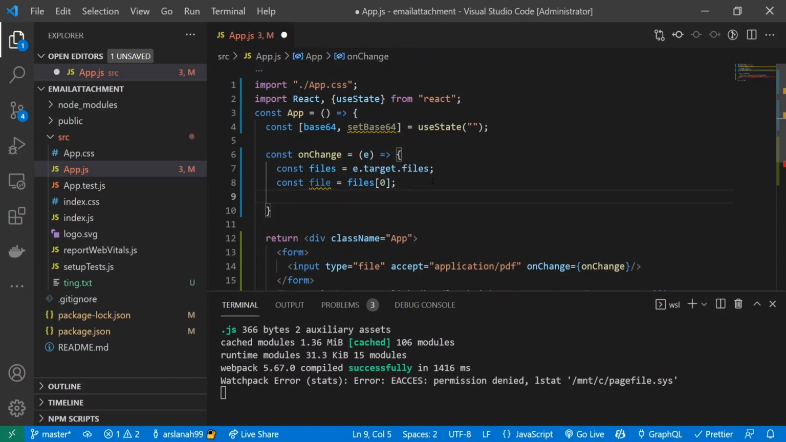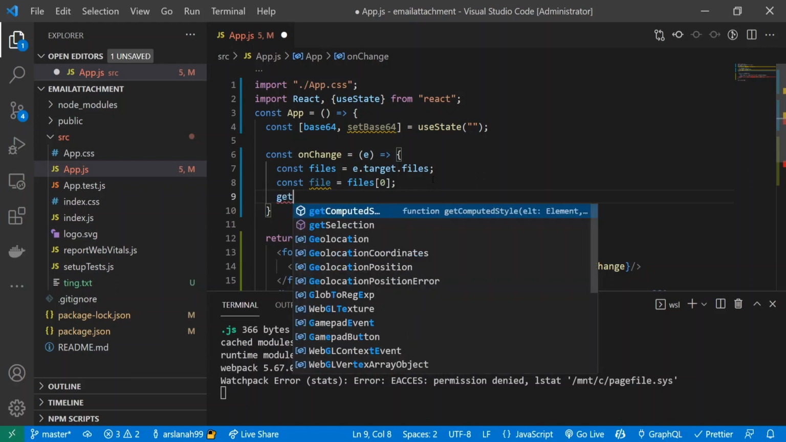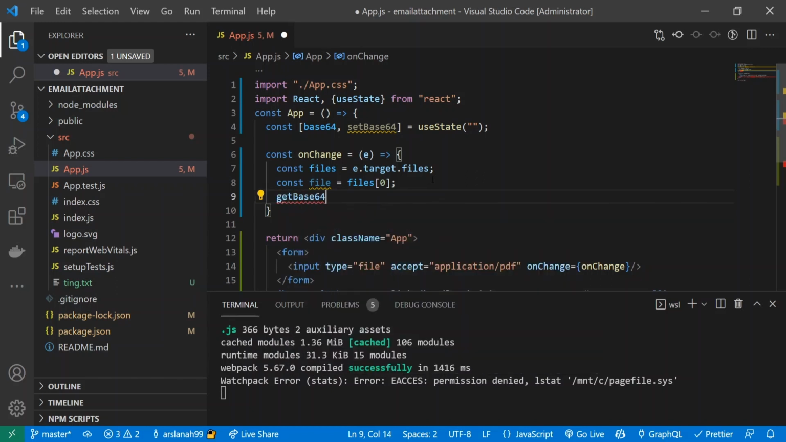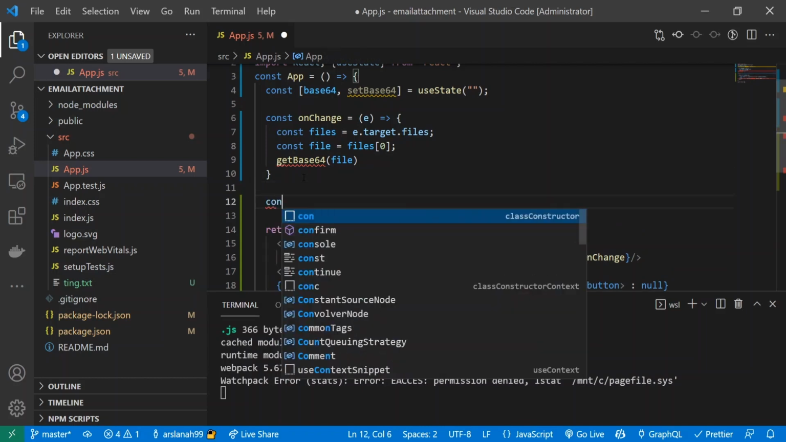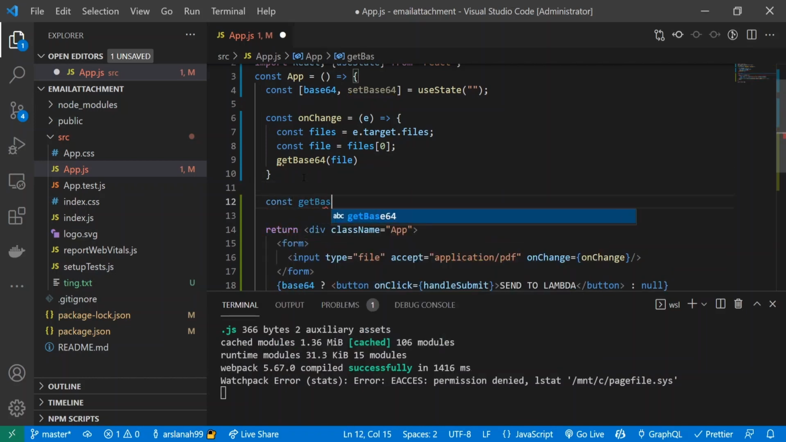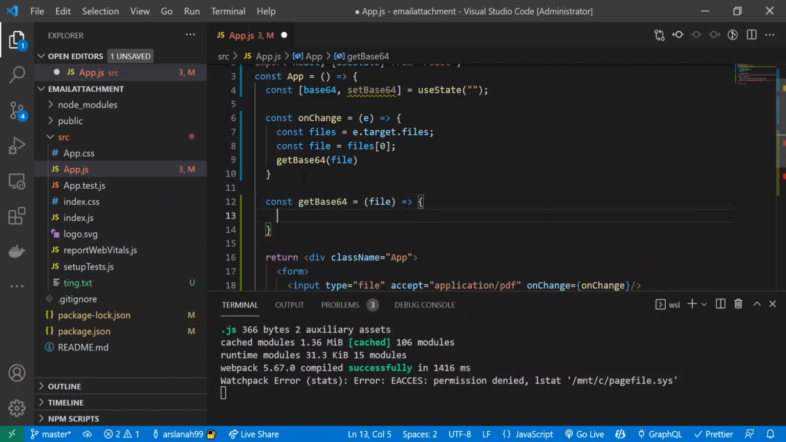Oh wait, next thing, we also need to actually call our function to proceed. So for that, we have to call getBase64File. This is going to be a function that we're going to create right below this, and that's going to be const getBase64File, an arrow function. And so here we're going to actually have to take whatever file that we have and convert it into a base64.